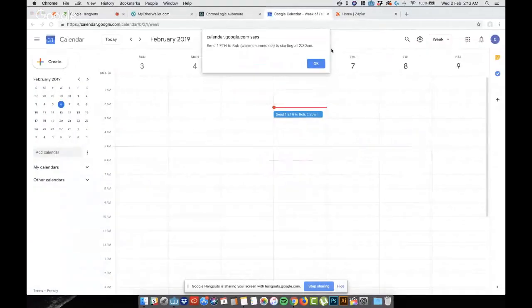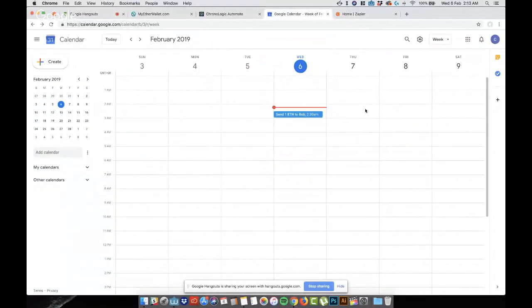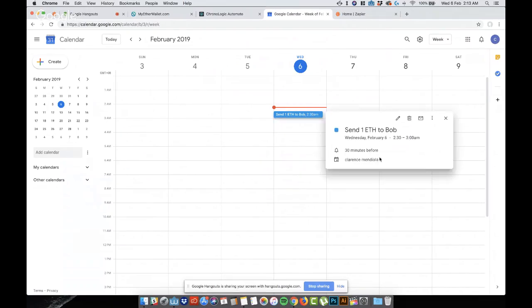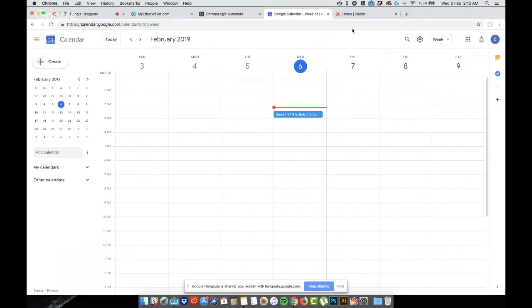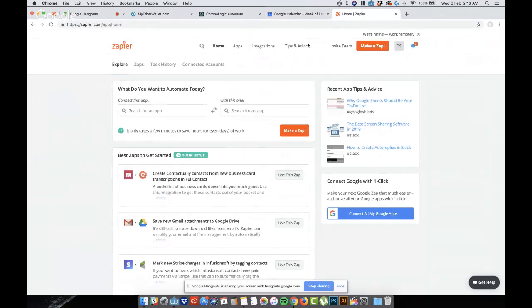So I'm going to show you how to use Google Calendar as a trigger. First of all, you want to create an event in your Google Calendar. For example, I've created this event: send one ETH to Bob. I'm going to schedule this right now. In my time, it's 2:13 a.m., so I'm going to schedule it at 2:30 a.m. I'm going to save it, and then I'm going to go to Zapier.